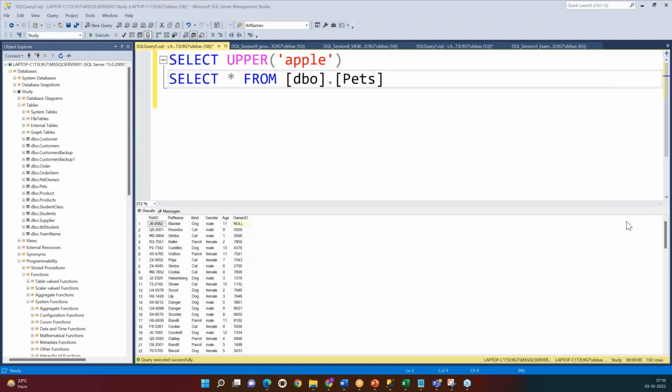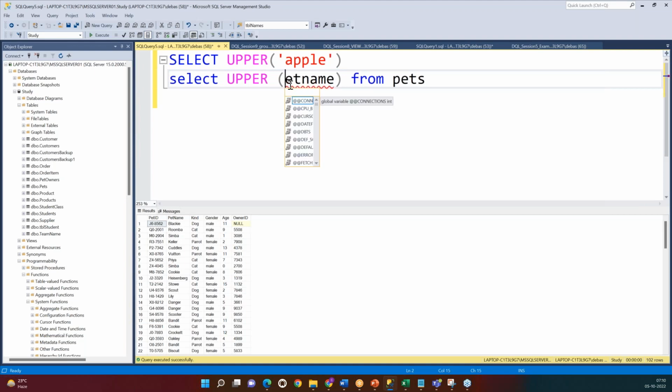Yes, that's correct: select upper pet name. This is the right answer, Sandhya. Your column name is PetName. Always try to make sure that your column is case sensitive. If your P is uppercase, then always go for P uppercase. It is good to abide by the column naming convention. In that way, at least we are not messing with the syntax. And the table name is Pets with a capital P.